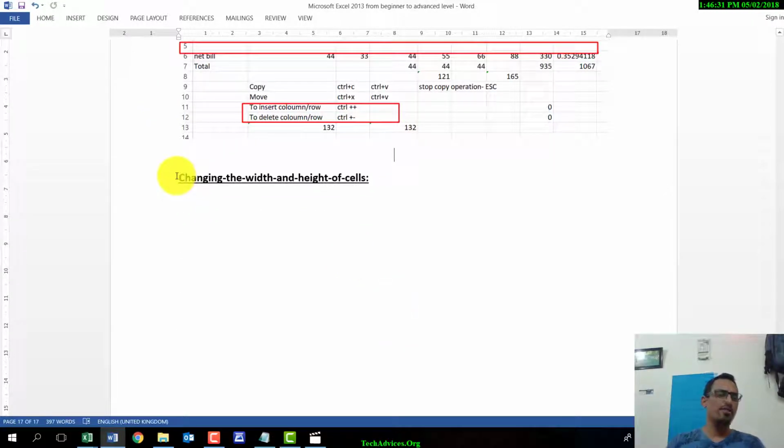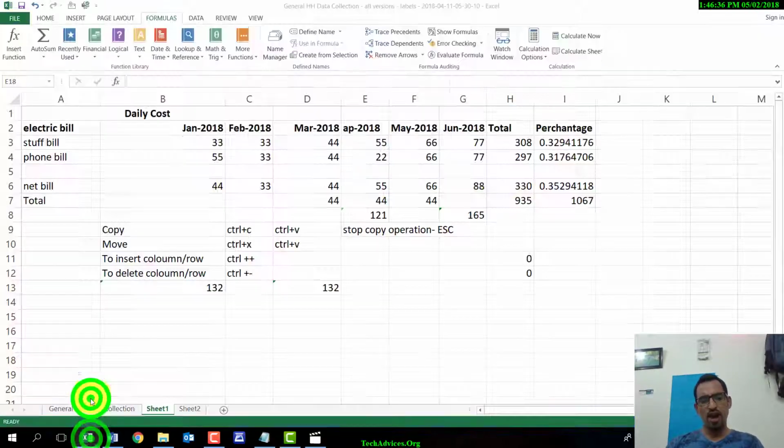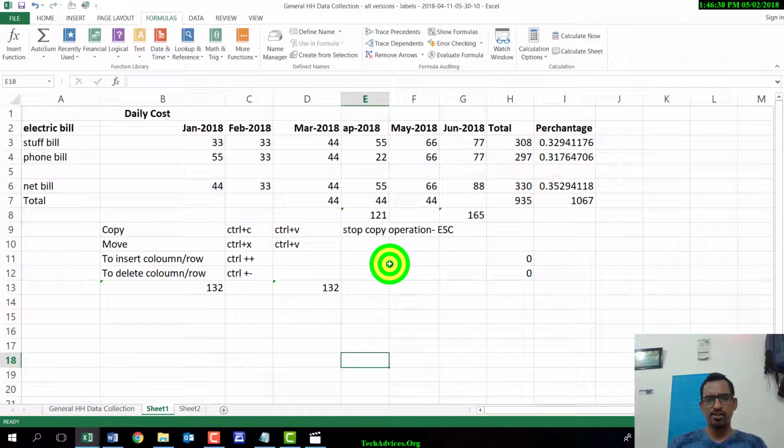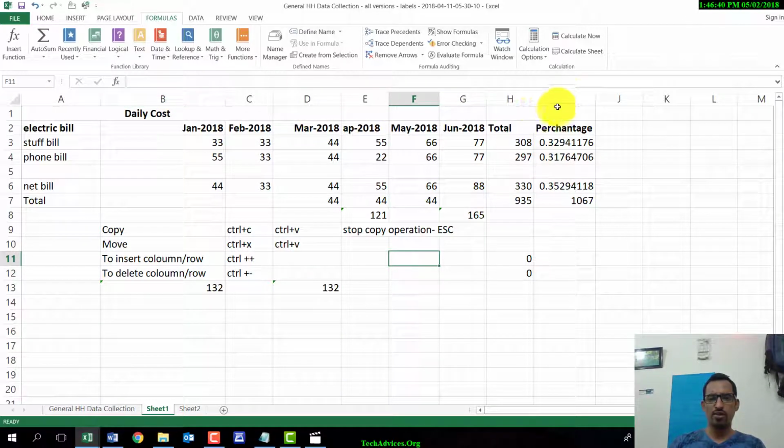Let's talk about how to change the width and height of your cells in your Excel worksheet. Now I'm going to open my Excel sheet. So now I have a lot of data in columns A to I.